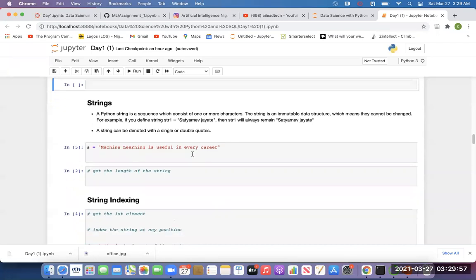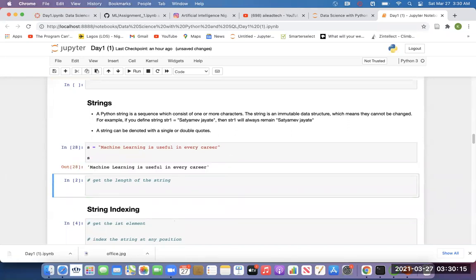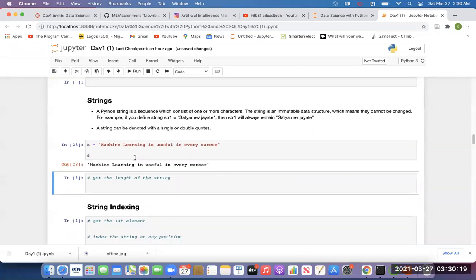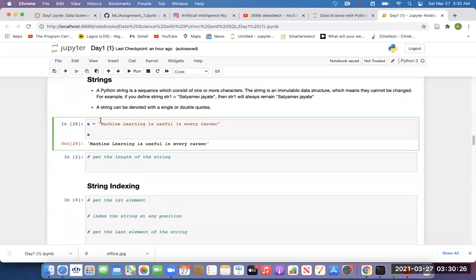You will see. For instance, I have a string which I save in a variable named s. And what is the string? Machine learning is useful in every career. That's the string. It is a text value, so it's a string. Now, if I call back my s, it just prints whatever I have there, right? Now, what if I want to change? Okay, I'll get there in indexing.